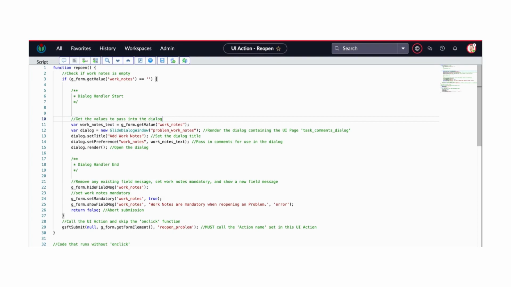So based on your requirement, you have to create a similar type of UI page, and then you have to embed that UI page in your UI action script. So I'm going to save this Reopen UI action, and I will go back to the problem record and show you the end result.